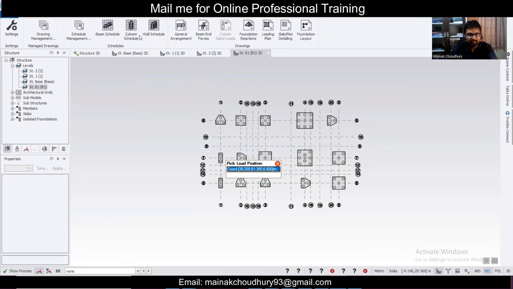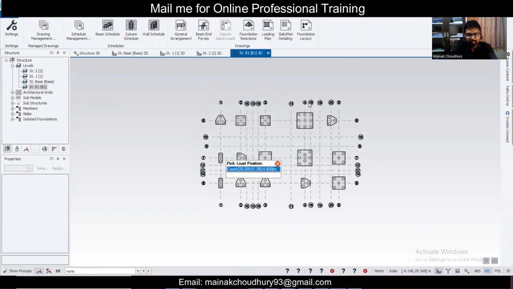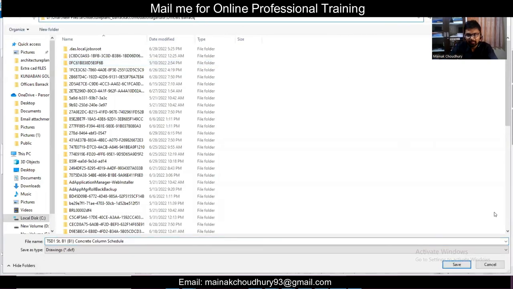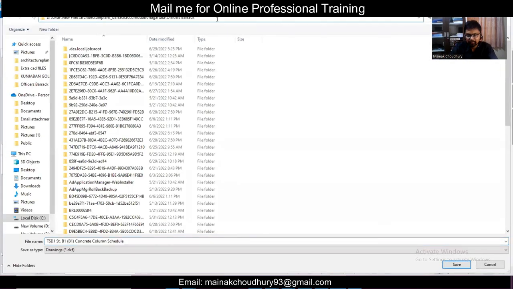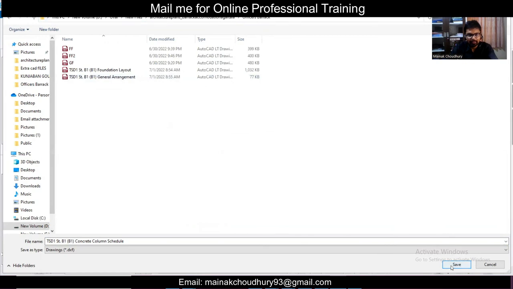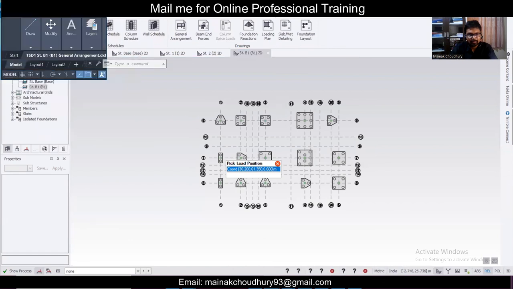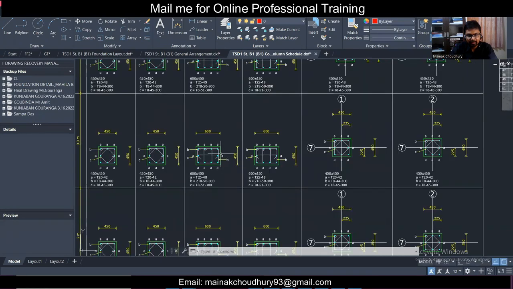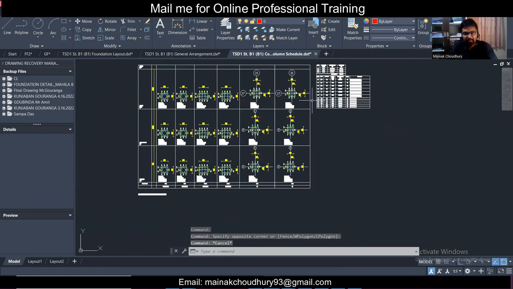Next, for the column details, you have this column schedule. Click on all the types of the columns, click on OK, and then give your name or location. I'm giving the location, saving it as column schedule, OK, and then click on OK. Open it. The column details will be here, right? You can see the column details here. You can also copy this and paste it here in that one.